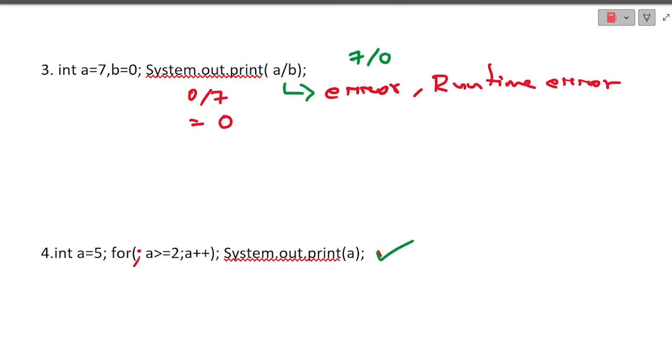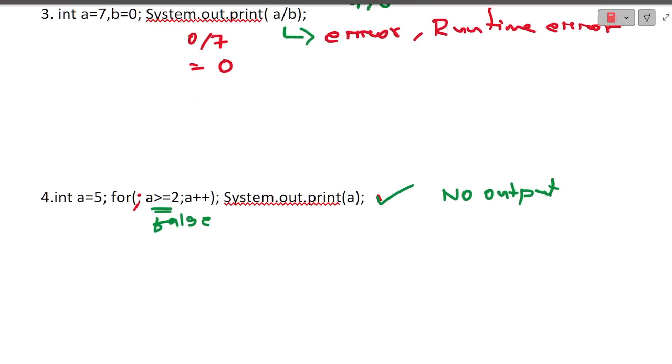So what will I be getting? Is 5 greater than or equal to 2? No, 5 is not greater than or equal to 2. So no output will be printed. Even though this is a correct way to represent my for loop, you will not be getting any output, because this condition is false. a is not greater than or equal to 2, but the representation is absolutely correct. You will not be getting any error. You may try it out in your BlueJ. Okay, now did you get this?